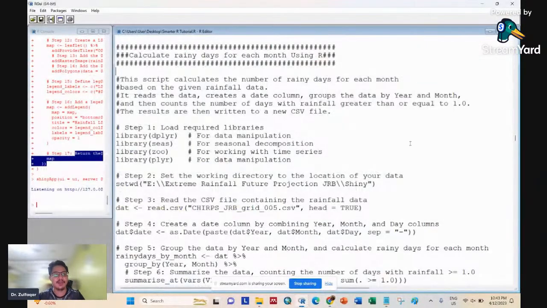Okay, welcome back. This is the last tutorial for tonight, which is how to calculate rainy days for each month using R. So for people that are interested in calculating the number of rainy days, you can use this R code. This script will calculate the number of rainy days for each month.